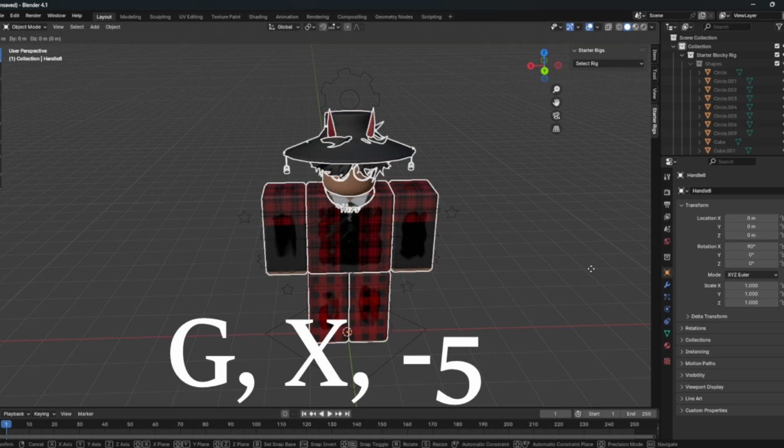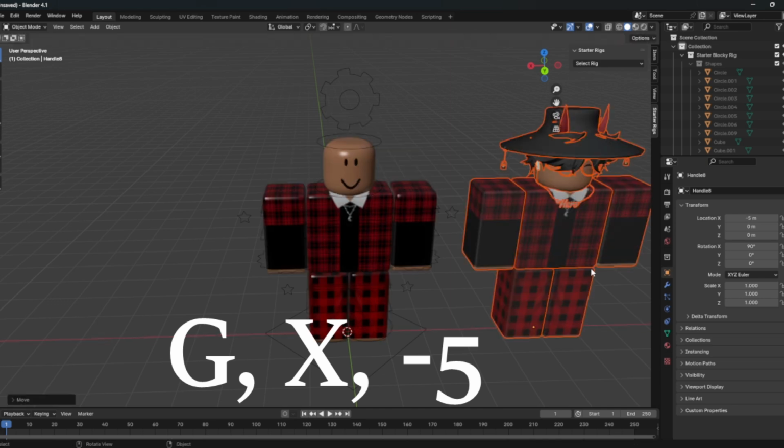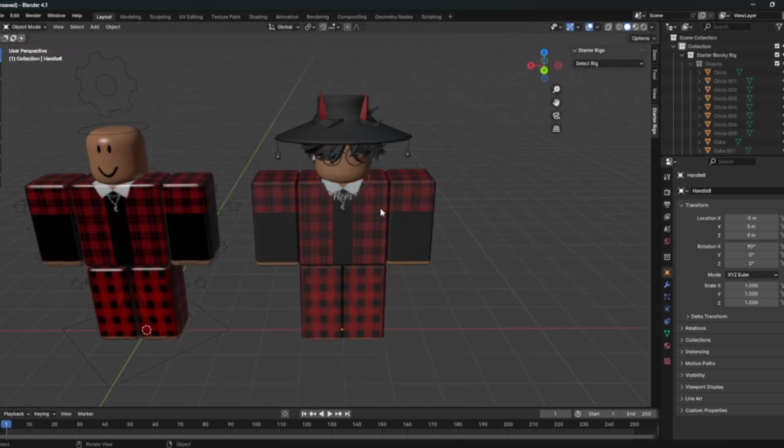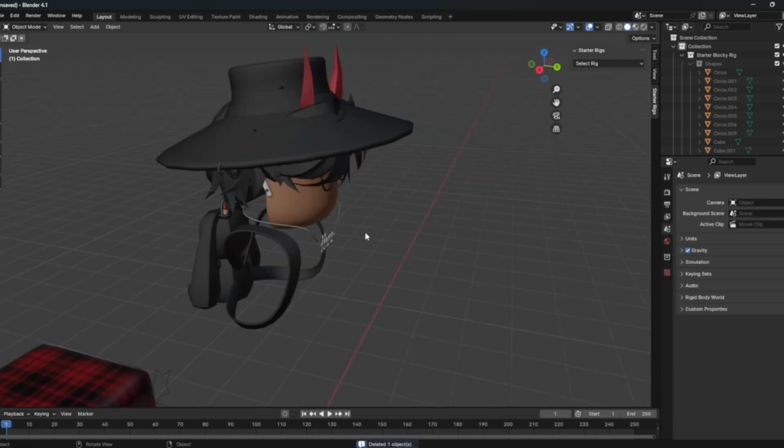So click on G, X, and then -5, and that should move your character to the right. Once you do that, select all the body parts and delete them. And if you're wearing a mask, don't forget to delete the head.